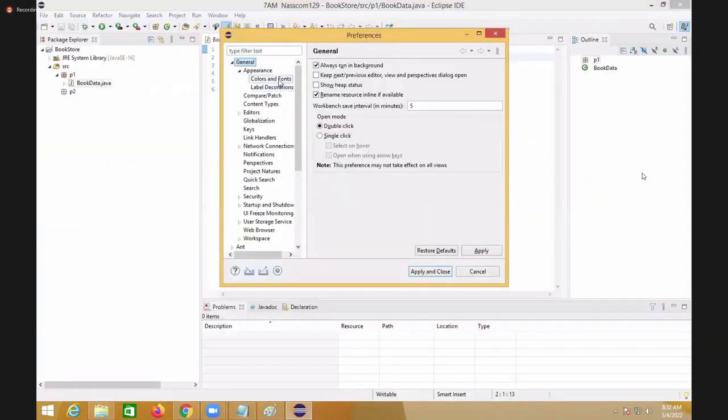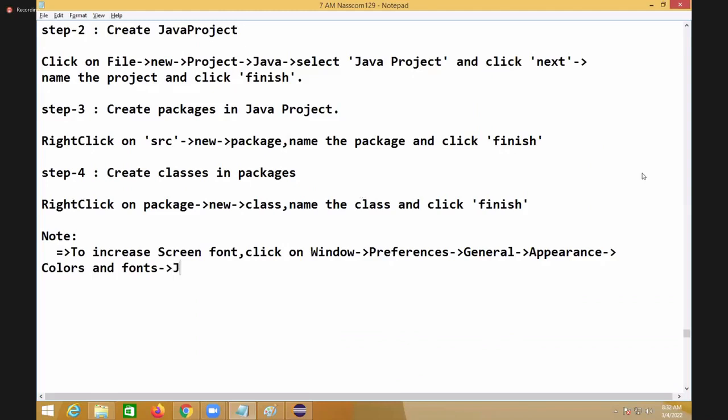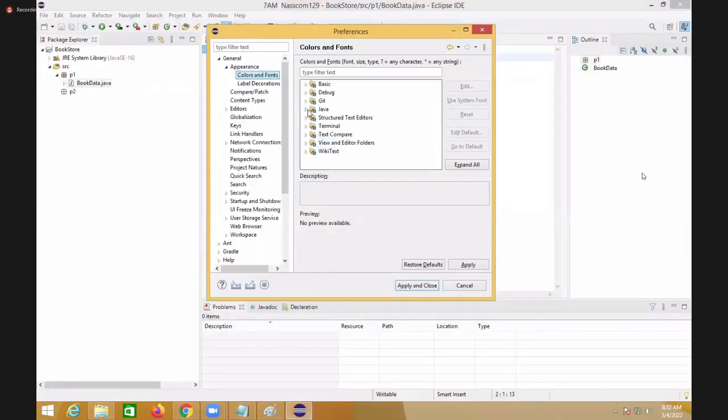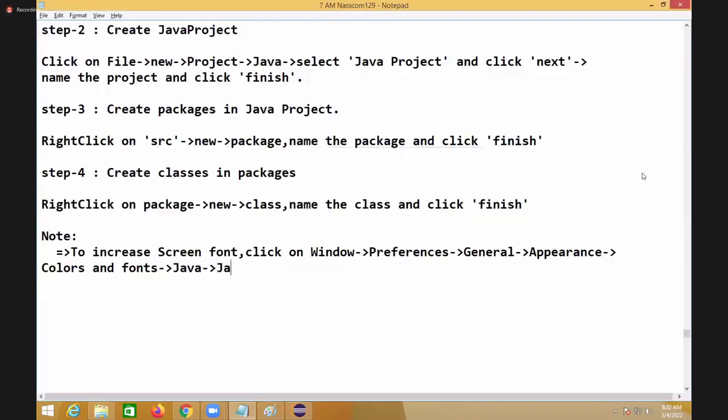Now click on this colors and fonts. When you click on this, you can see Java here. Can you see Java? Right. So click on that Java. After clicking on this Java, you can see the option now. Java editor text font. You can click on that, and the remaining you can understand by clicking.